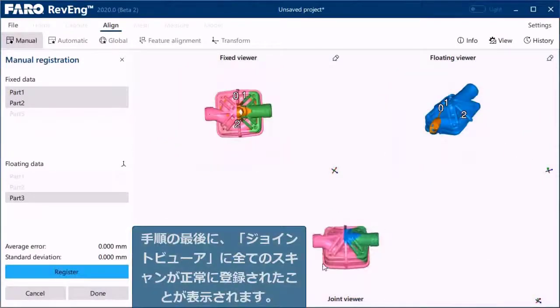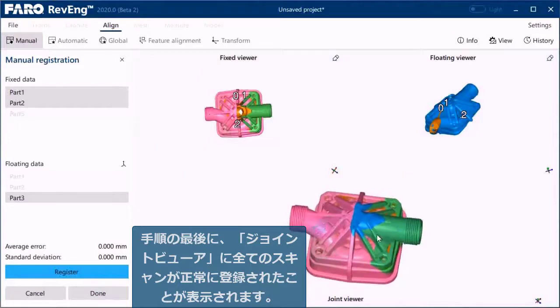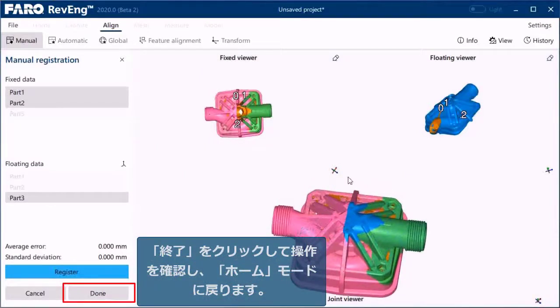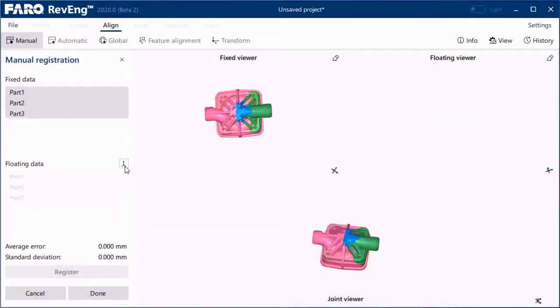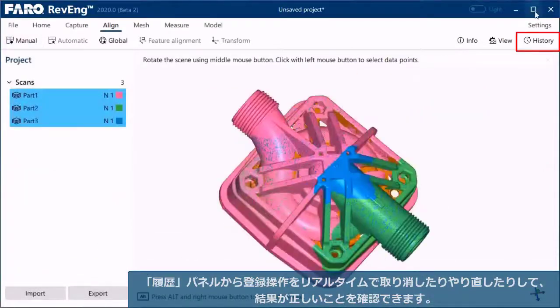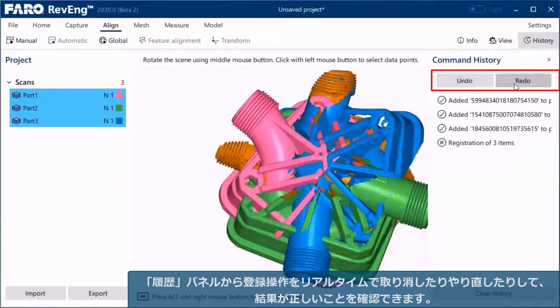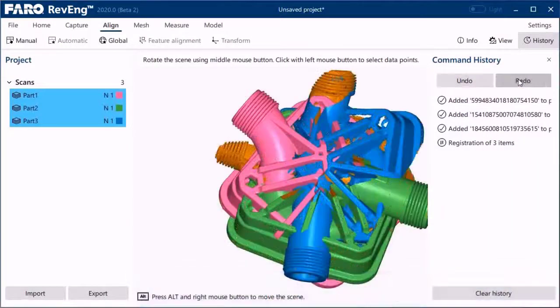At the end of the procedure, the Joint Viewer shows all scans successfully registered. Click Done to confirm the operation and return to Home mode. You can undo and redo the registration operation from the History panel in real time to verify the correctness of the result.